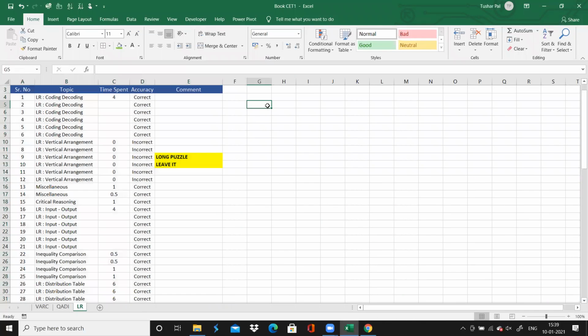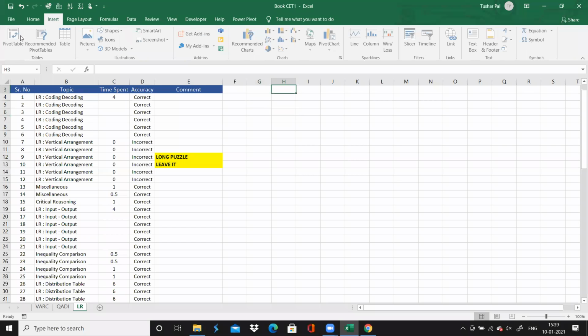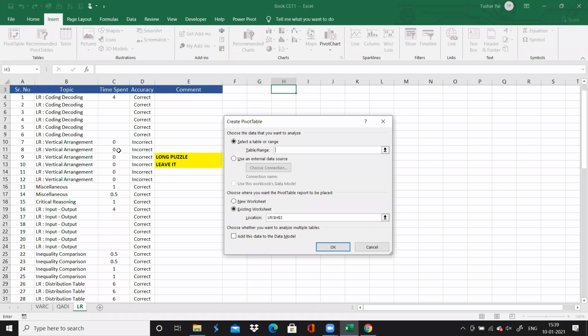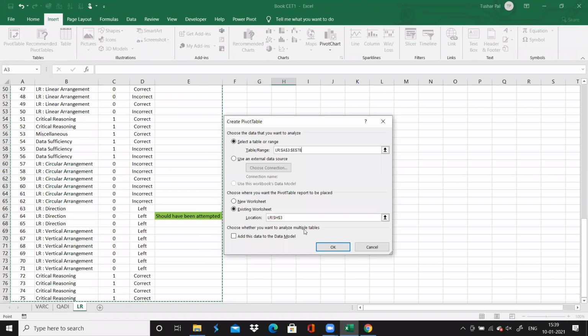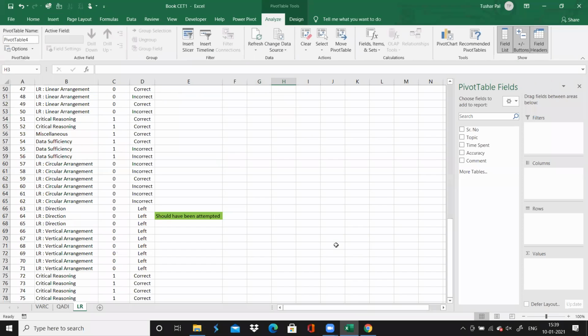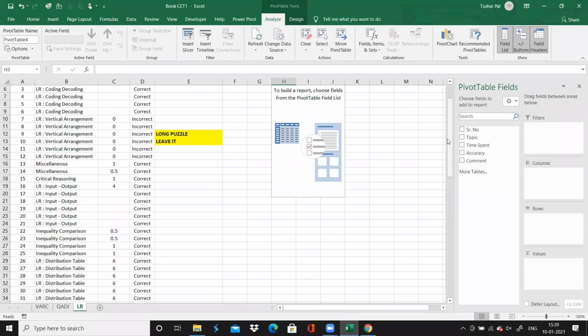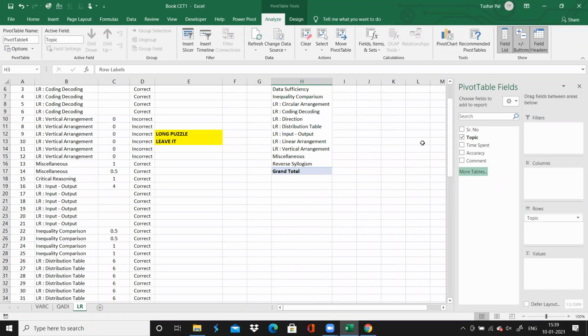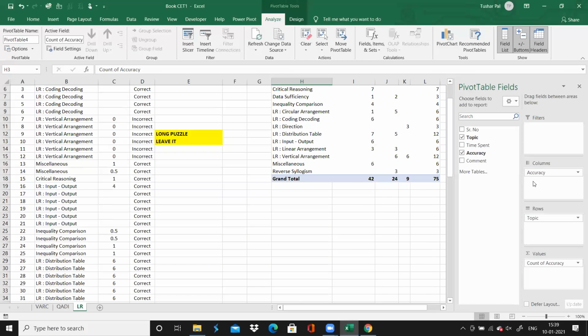I'll do this later. First, I'll make a pivot table. Insert. I'll select these columns and rows and OK. What should I pick? Topic over rows. Yes. Then accuracy, how much I'm making correctly or not. It should come over here, and accuracy should also come over the column section.